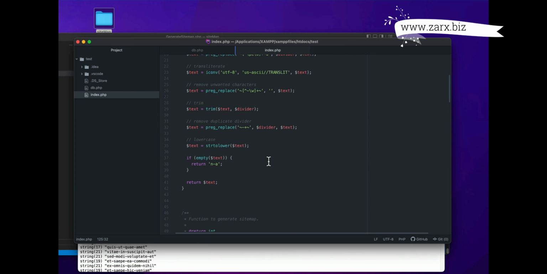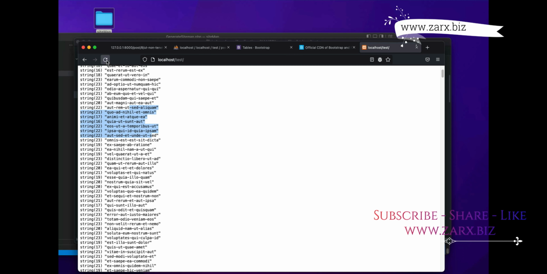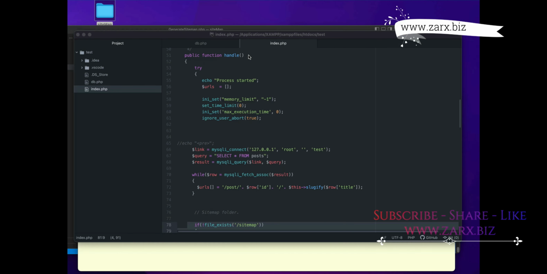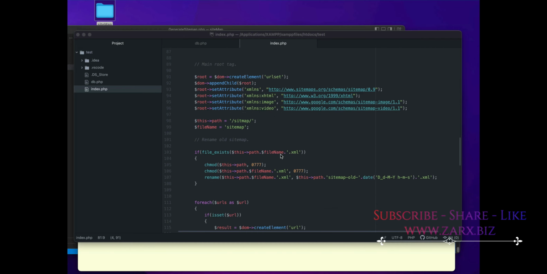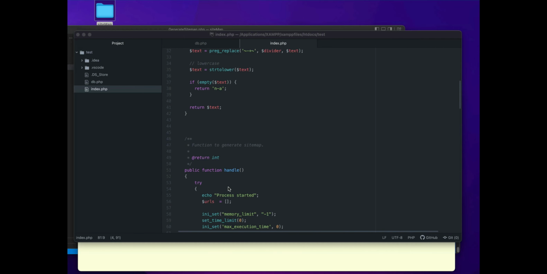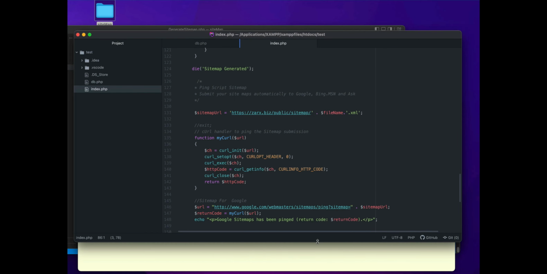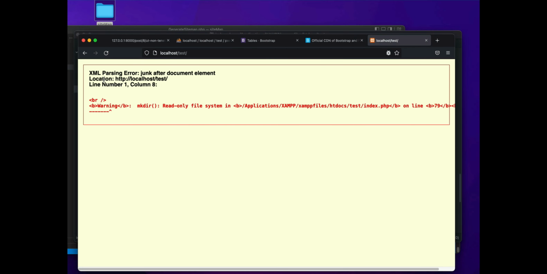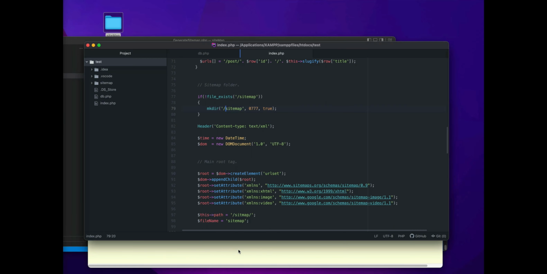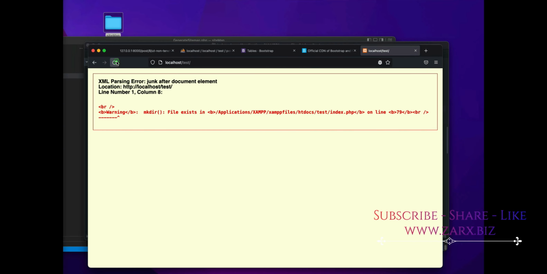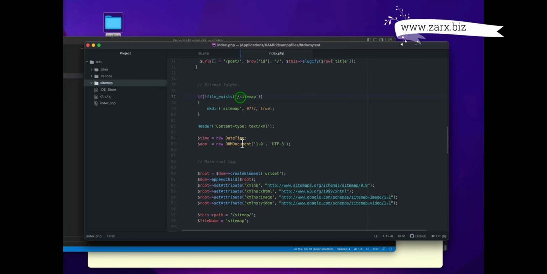Alright, let's see if it works. So far, so good. Now, if I refresh, alright, I simply remove it. We have it here, process started, I don't want it. I'll go back here, refresh. Warning: mkdir read-only file system. Alright, I need to remove the slash here. Try again. Okay, remove it as well.